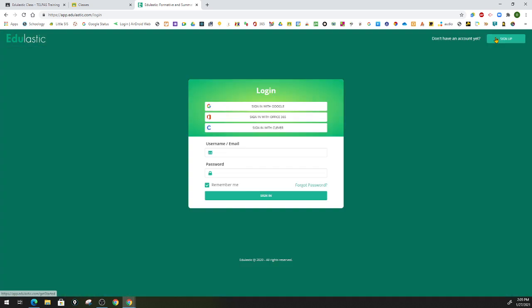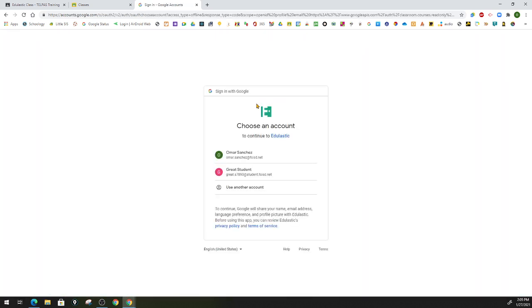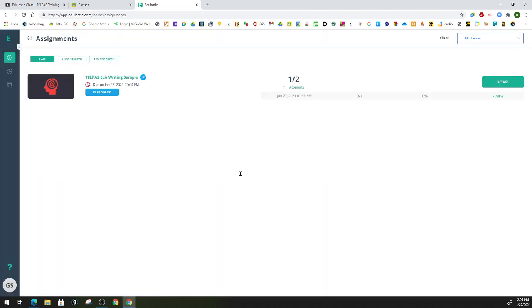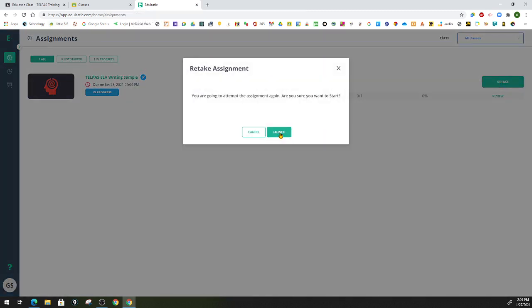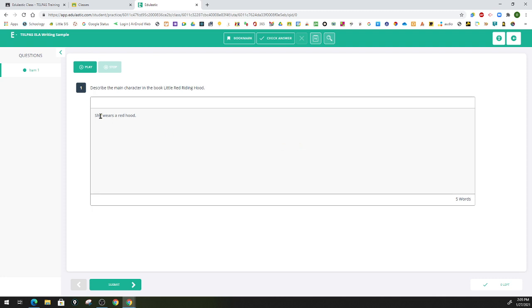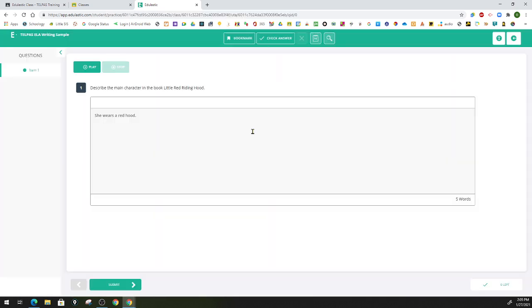Student. Okay, so you can see where it says in progress. I can retake or review. I don't want that. I want to retake, launch. And there's the text that I put in. I'm not sure why it wasn't showing up on the teacher's end of things. Save it, come back to it.